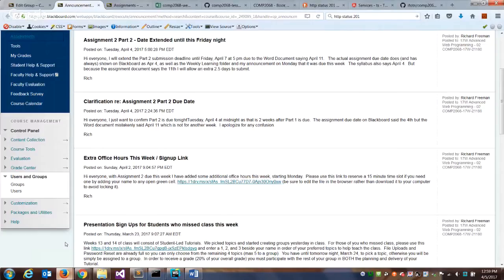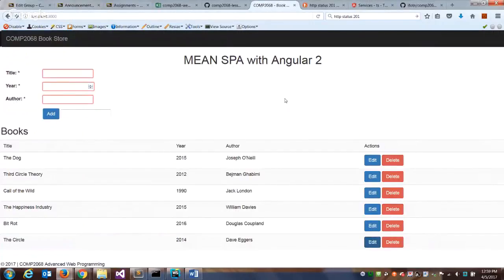So it's part 2 of our lesson 12. So we're back with our MEAN stack application. We've written a click handler on our edit button. We've written a select book method in our component and a select book method in our service. The last thing we need is a get book method in our Express API.